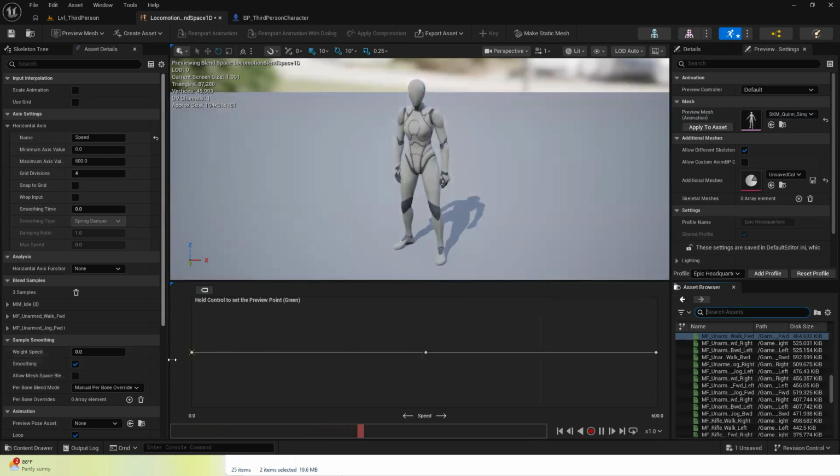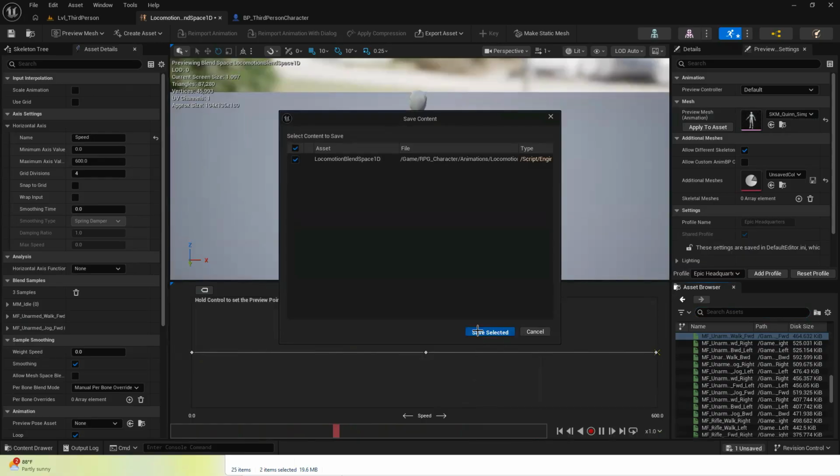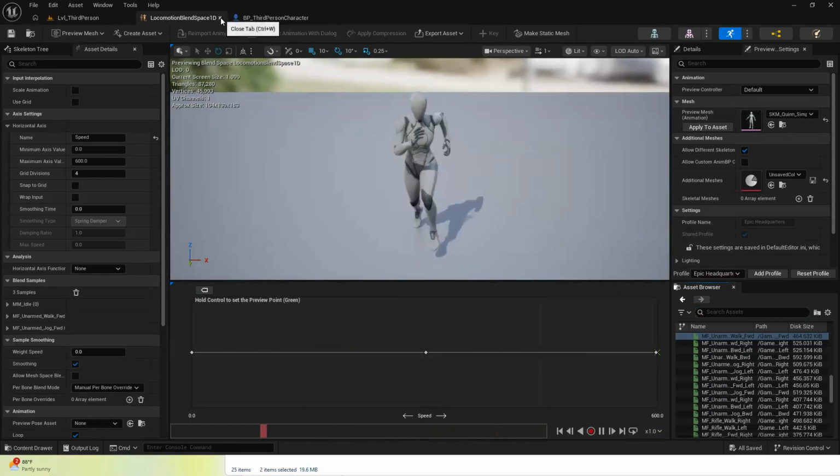And to see the transition, what I'll do on the keyboard, I'll hold down Control and just drag the mouse across. So it's walking, now running. So this is working. I'll save. And we can close this off here.